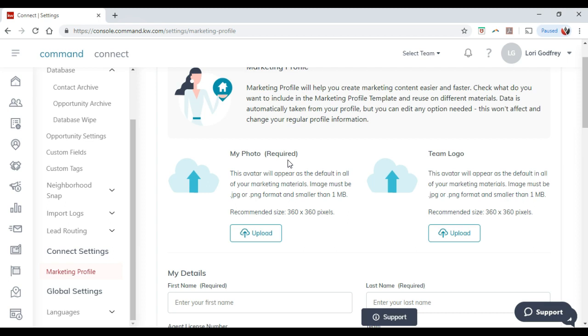With that being said, we can click on that upload option. Just to give you a heads up, it will say recommended size 360 by 360, so it does want your headshot in a square. I just want to give you guys a heads up on that. It does want it in a square on here.